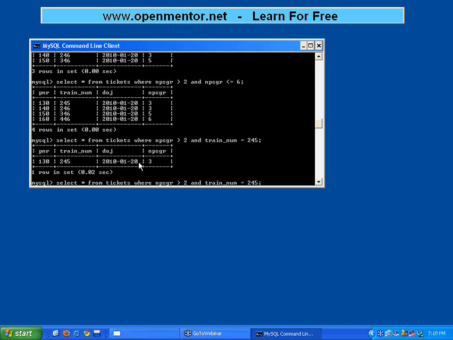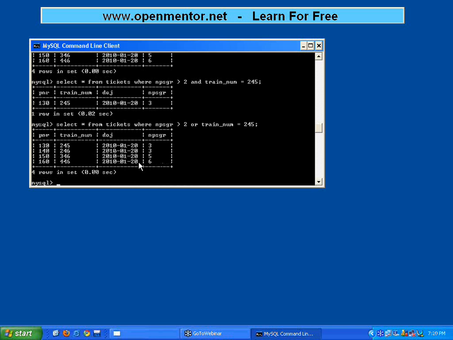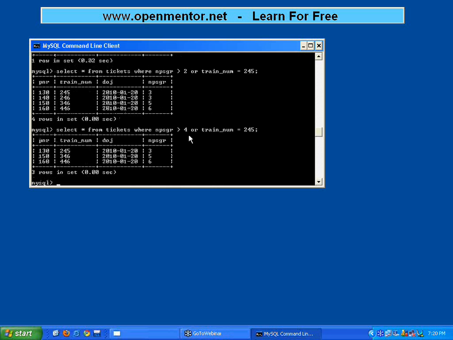Now, instead of AND, I can always say OR. If I say OR, number of passenger greater than 2 or train number is equal to 245, right? If this condition is true, that row is fetched. If this condition is true, that is fetched too. Now, to make this look better, let it be greater than 4. Number of passenger must be greater than 4, whereas for this record, number of passenger is 3. But this condition is false for this row, whereas the other condition, train number equal to 245, is true. So when you use OR, if one condition is true, that record is fetched. If you use AND, until all the conditions are true, it will not fetch that record.